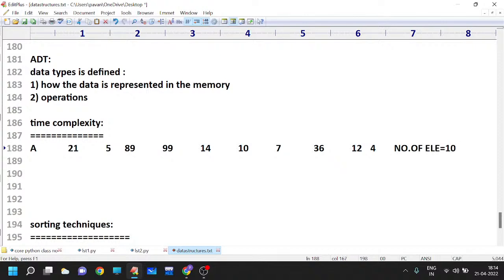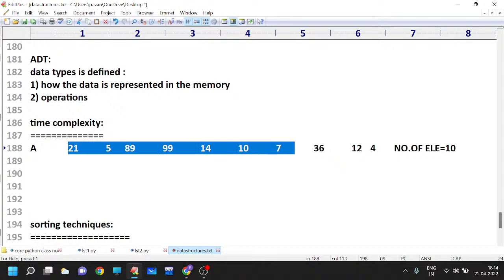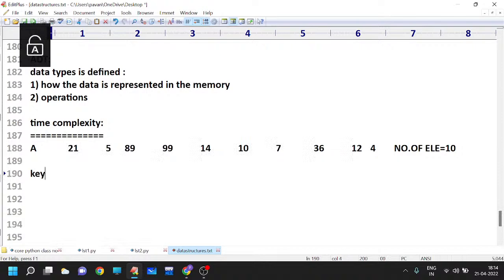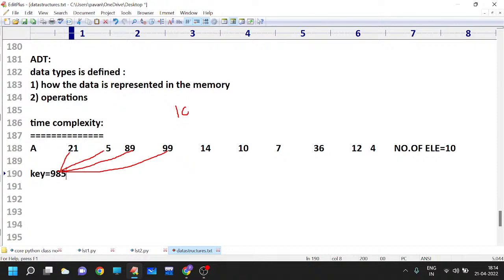Now, you know what the task is that I want to do? I want to search for a given element. Sir, that element is assumed to be the key. I want to check whether 985 is there in the list of values or not. Generally, you keep on comparing. Is it equal to the first one? No. Second one? No. Third one? No. Fourth one? No. Now, if the list contains 10 elements, it will take 10 units of time for comparison.